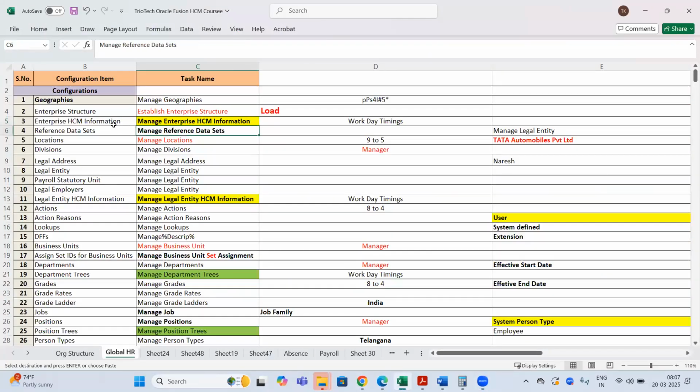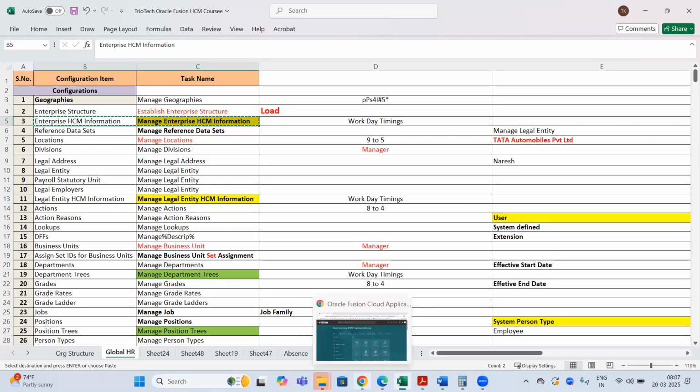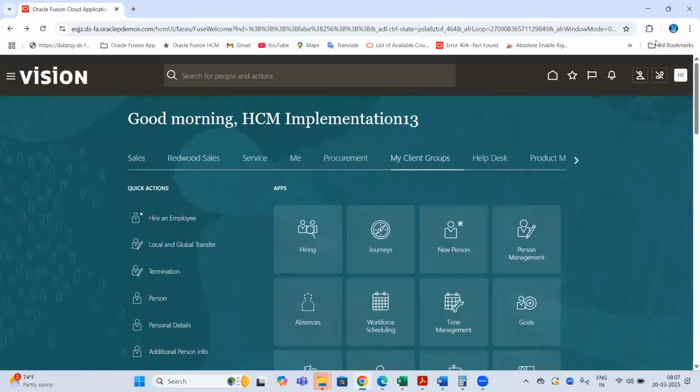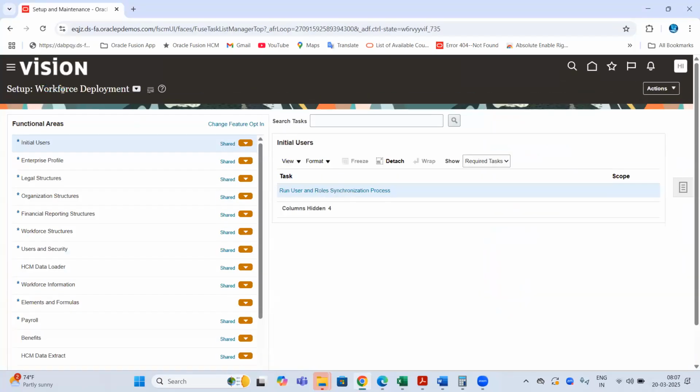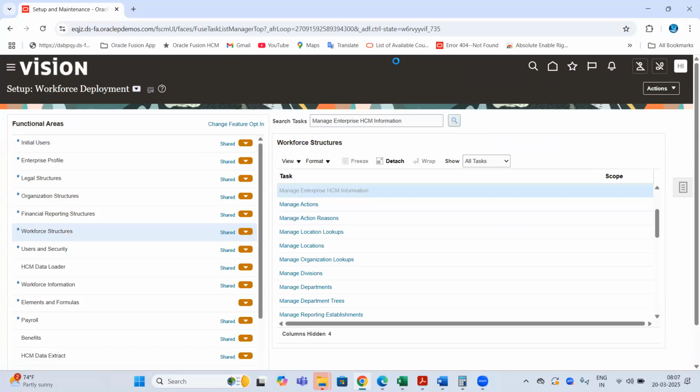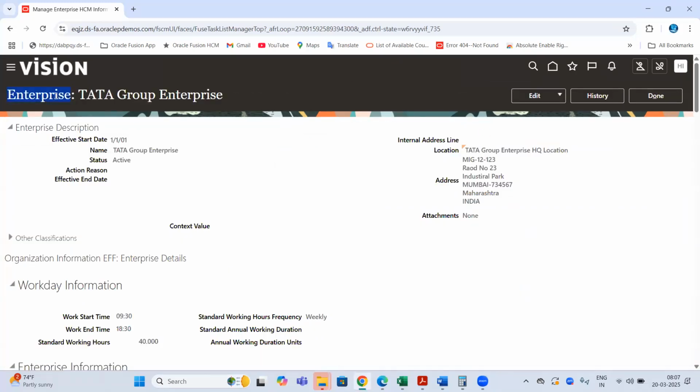So in yesterday's session, we were talking about our enterprise configuration in the system team. Let me continue with our enterprise setup where we left off yesterday. We have to go to Team Setup and Maintenance from the right side Settings and Actions. Under Workforce Deployment, you can search for a task called Manage Enterprise HCM Information. So let me go to the task, Manage Enterprise HCM Information.